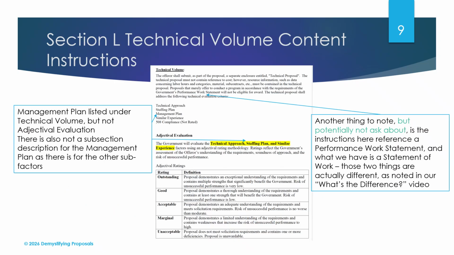So here's a screen grab of what the section L technical volume requirements say so that you can see what I was talking about on the previous slide. See, management plan is listed as part of the technical volume. It's the third subsection listed: technical approach, staffing plan, management plan, similar experience, and 508 compliance. And then the adjectival evaluation section, which just follows immediately on the heels of the first section, doesn't list that management plan as a requirement. So it's a little confusing.